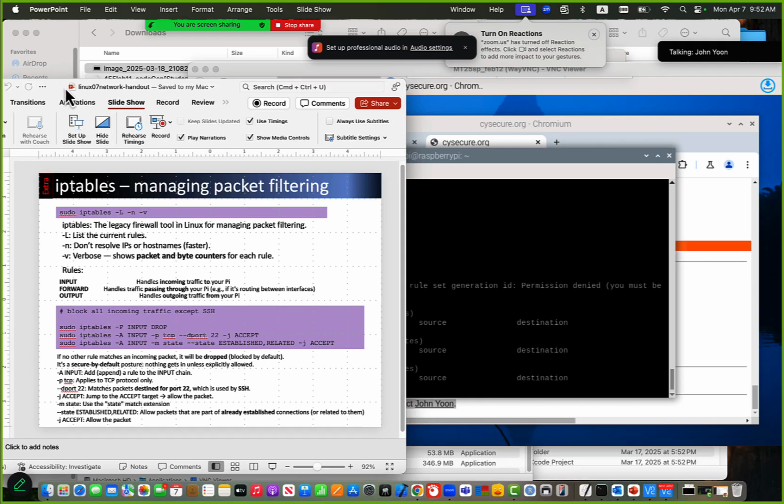This slide is not available in the handouts. You don't need to know it in detail, but I wanted to show it. If you're interested, then you can go deeper and deeper. But at your level, I'm going to explain simply what it is. I don't remember all of this also. So iptables is a legacy, not really the new commands. Legacy firewall tool in Linux for managing packet filtering. Options: -L means list current rules. -N means don't resolve IPs or host names.